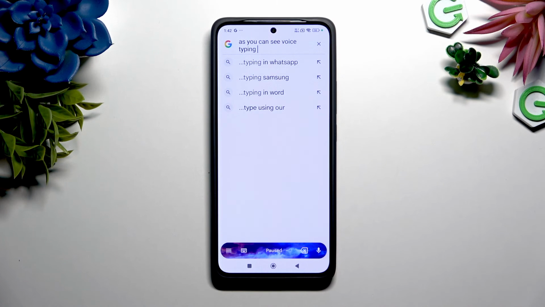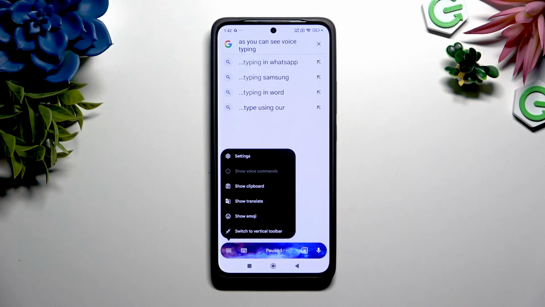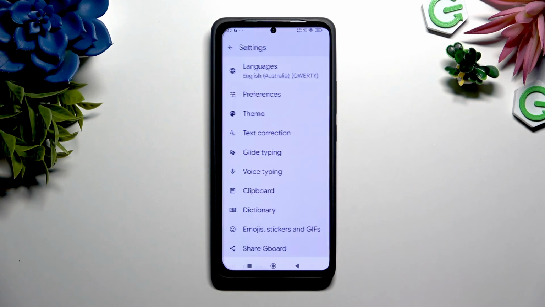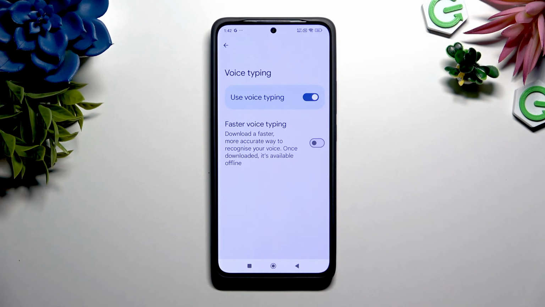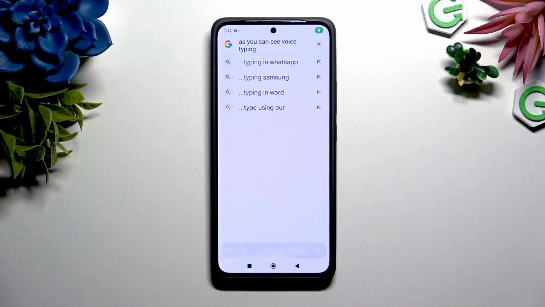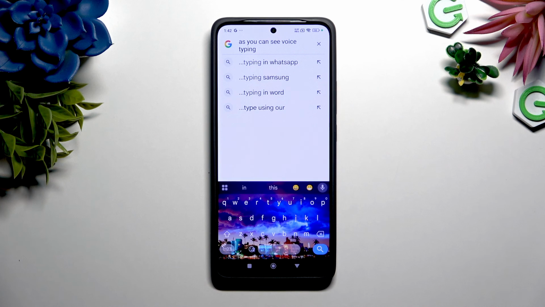If you want to manage settings, click on those three lines at the bottom left corner and operate all of those options in the pop-up. To access settings of voice typing, click on them at the top. And for example, activate this feature, Faster voice typing, to enable or disable it. To go back to the standard keyboard, use this keyboard icon, also on the left.